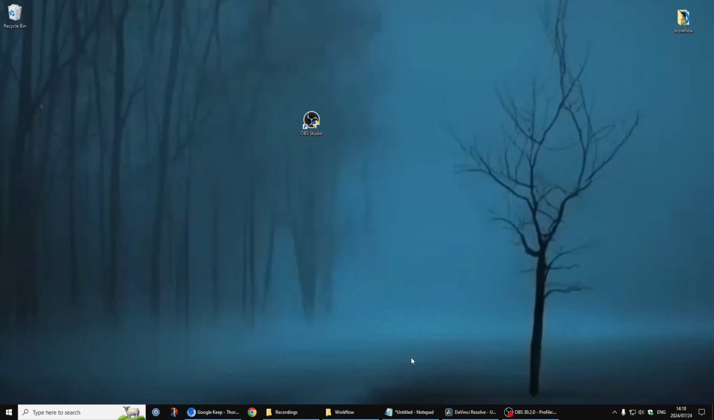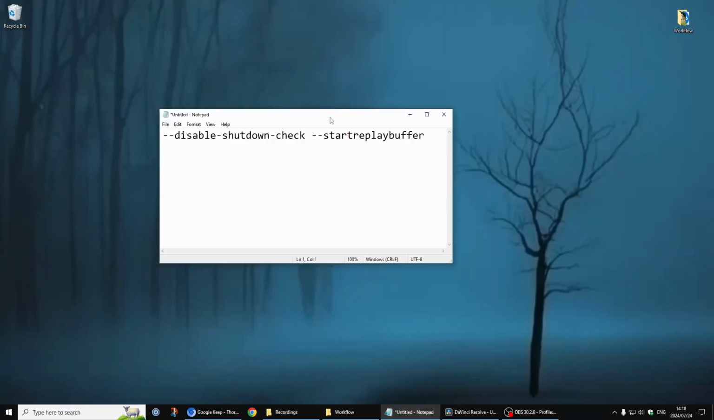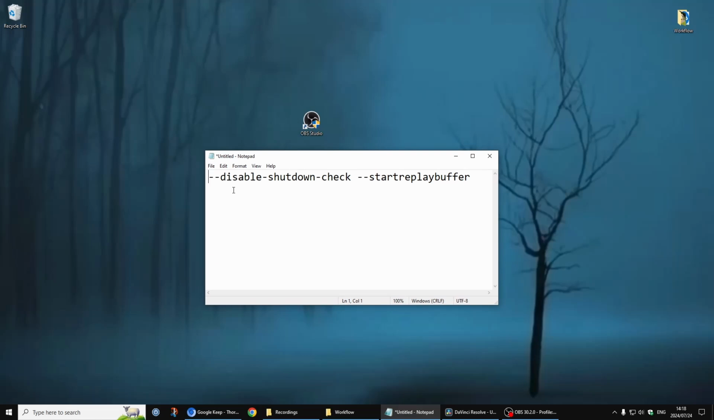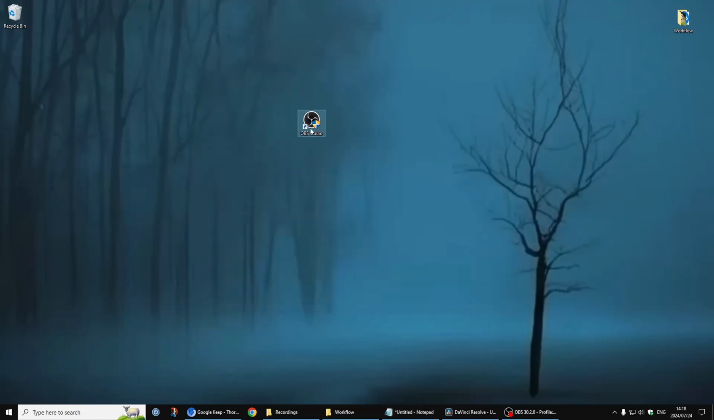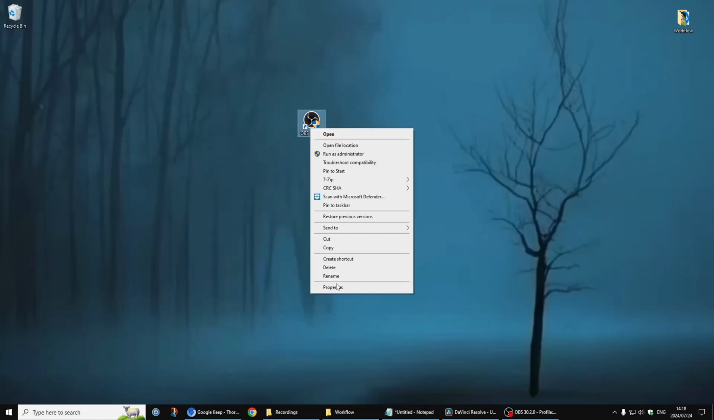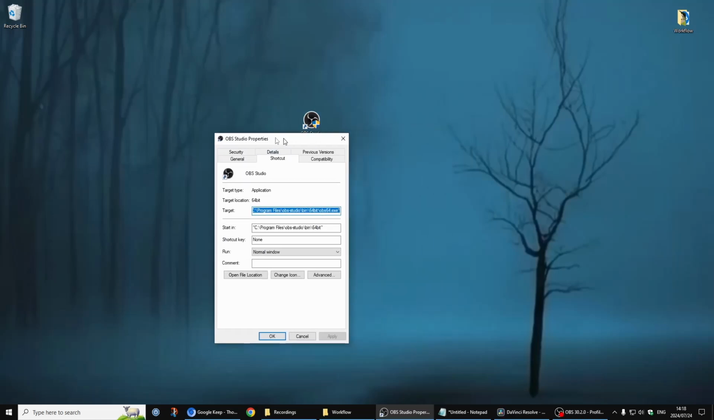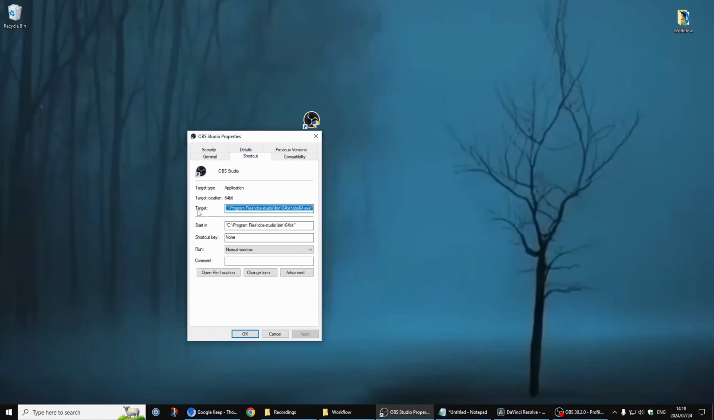So all you have to do is just take this script. What this does is it disables the shutdown check that OBS does. So just copy that, come to OBS Studio, right click, properties, and then come to target, go to the end of this line, put in a space, and then paste in that script.